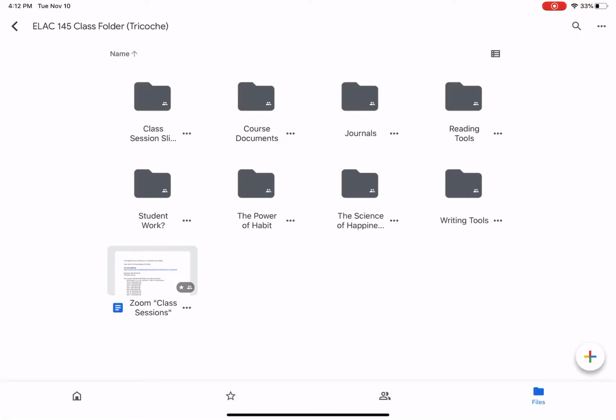This is what our Google Classroom folder looks like with all the subfolders for ELAC 145 if you're using Apple products such as an iPad, iPhone, or Mac. The other way we saw it, I usually use a PC.